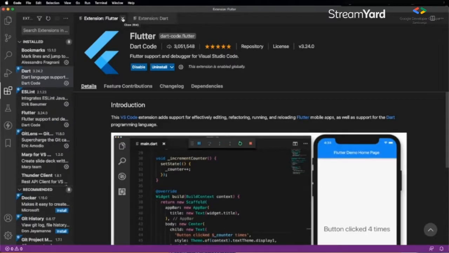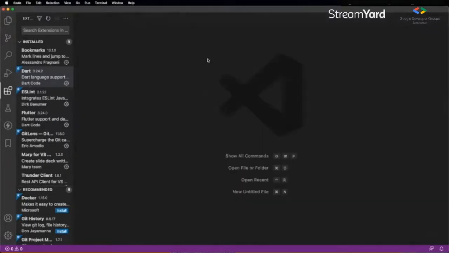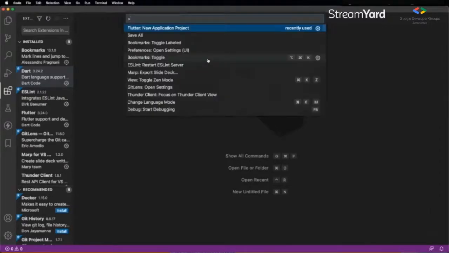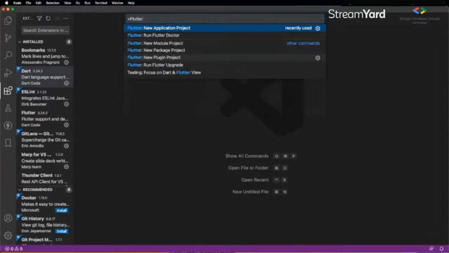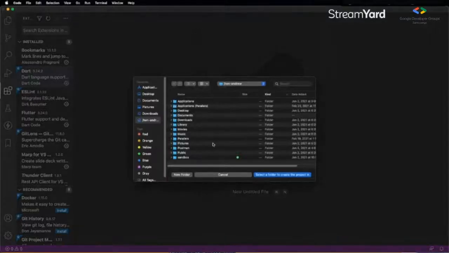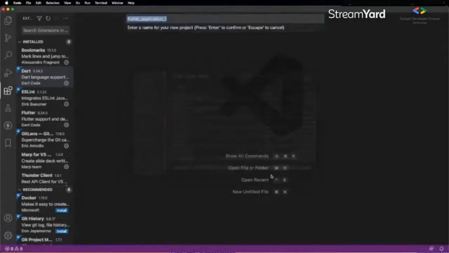So if you have these plugins installed, you can just open your command palette. Yan. And then type Flutter. So ito yung mga useful na commands na nandito. So what we're going to do is we're going to create a new Flutter application project. So just select that, this one. And then select the folder where we want it to save it. Then type natin yung Flutter application name.